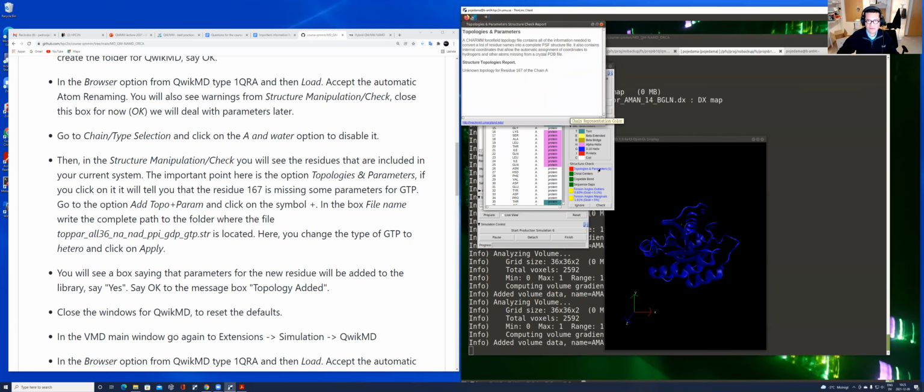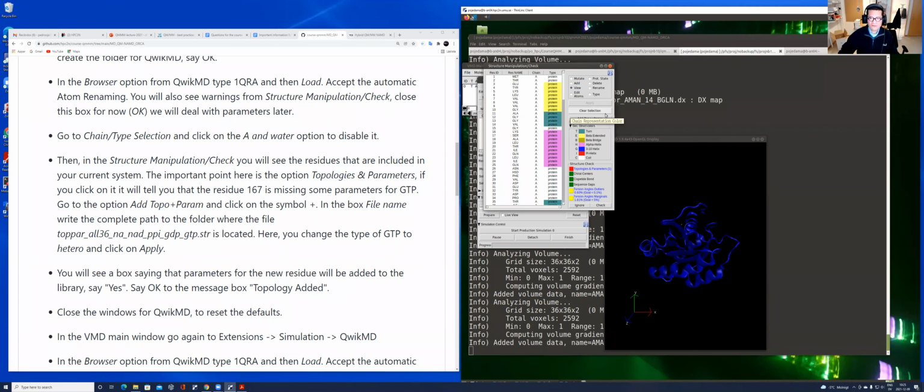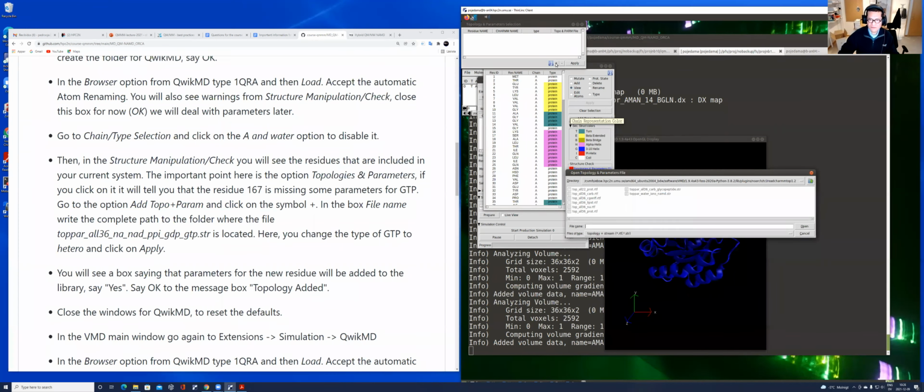I will click on this, and this tells me that in particular, residue 167 of chain A is unknown, and this corresponds to the GTP molecule. Then I can go to add topology, and then I will click on this symbol here.